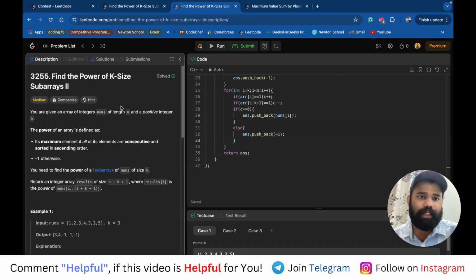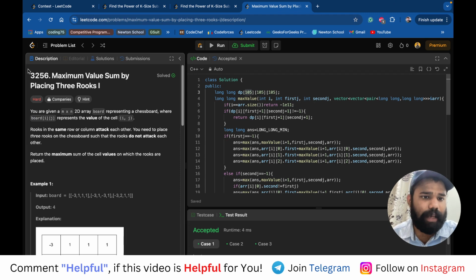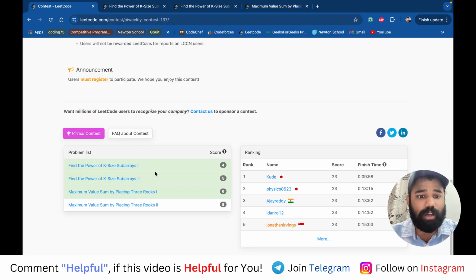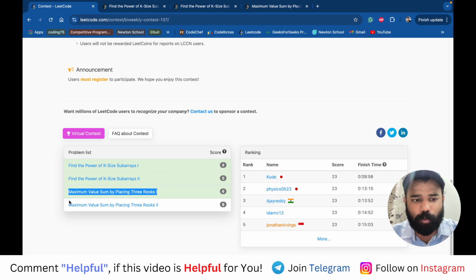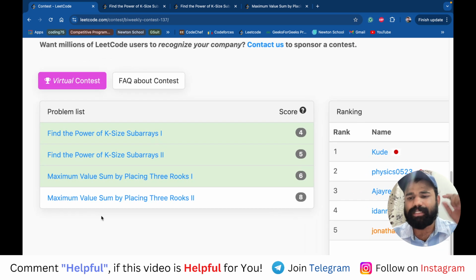Okay, amazing. Now let's move forward to the third problem, guys, which is maximum value sum by placing three rooks, right? So as I said, this problem is also having two versions, first and second. Second version, as I said previously, was expecting some better time complexity, which I was not able to solve.